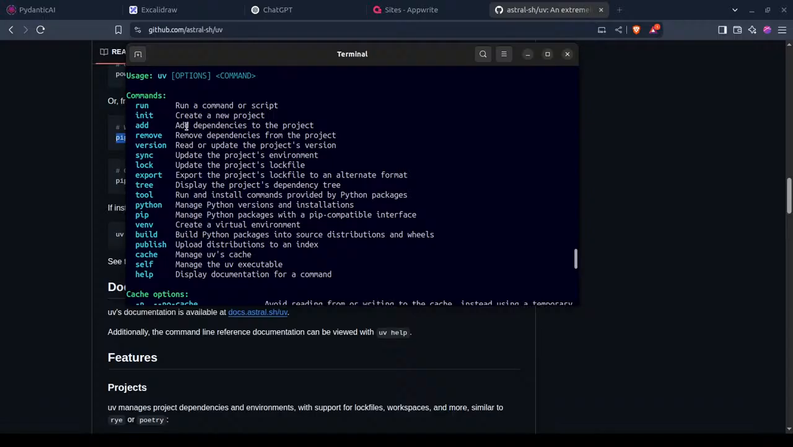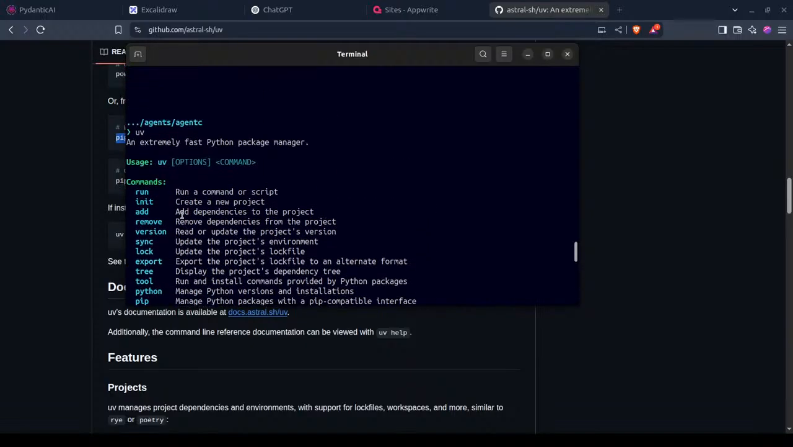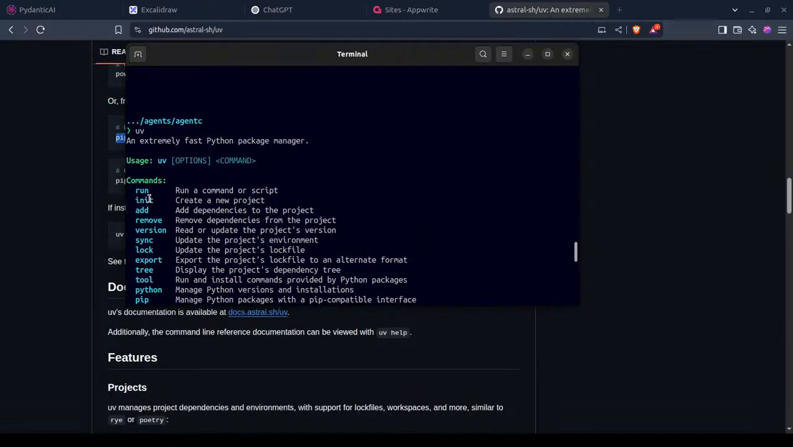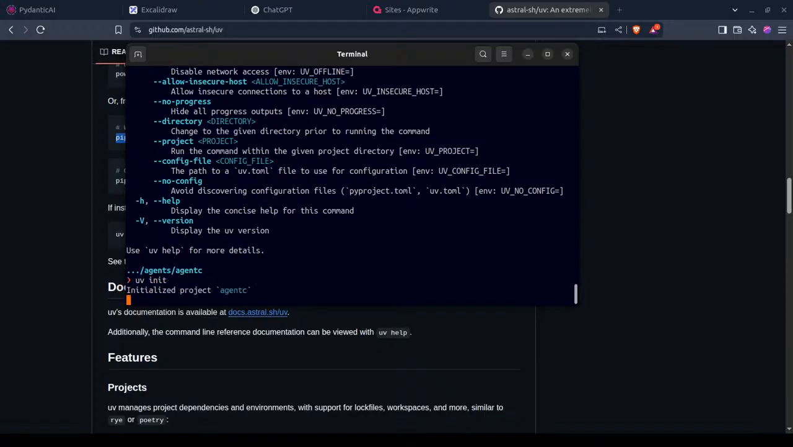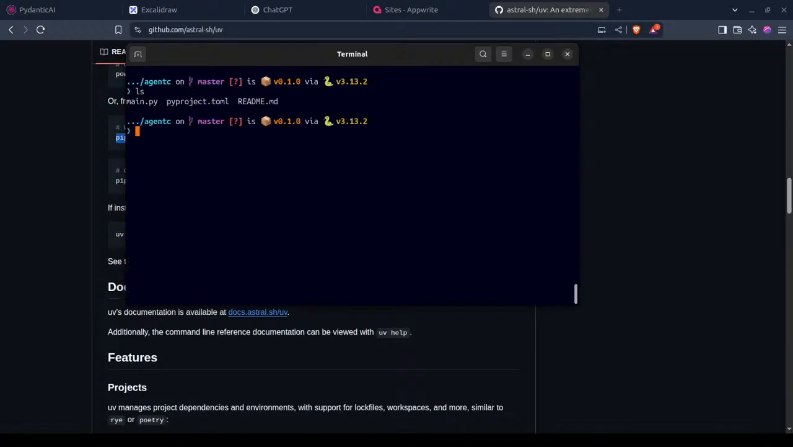So UV creates dependencies for the project. But we first need to create the dependency, right? Or no, we don't need to. Okay, uv init. Oh my god, it also created a Git repository. That is super nice. Let me run python main.py. Superb.